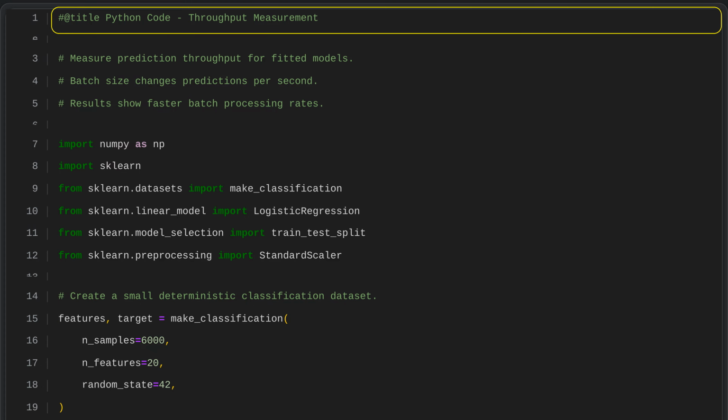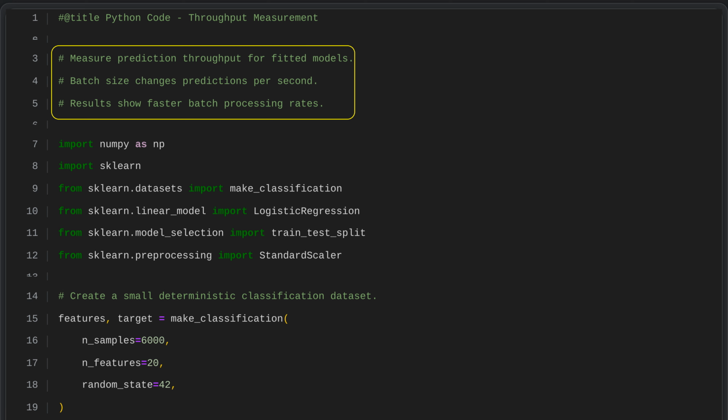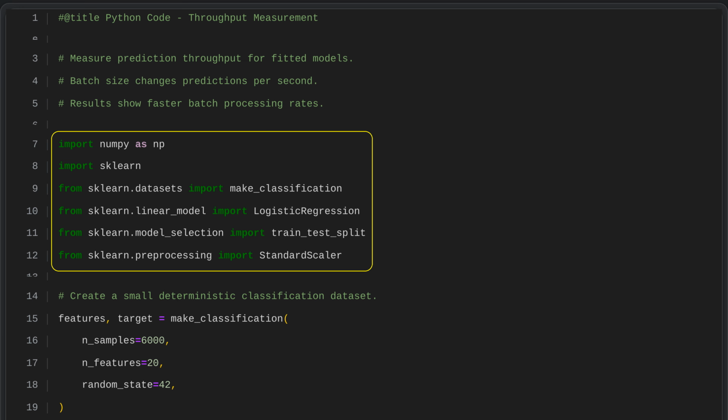Python code. Throughput measurement. Measure prediction throughput by checking how many predictions a fitted model can make per second. Changing the batch size affects this rate, and larger batches can show faster processing. We import key Python tools for a basic machine learning workflow. NumPy supports efficient numerical work, while Scikit-Learn provides tools to create synthetic classification data, build a logistic regression classifier, split data into training and testing sets, and standardize features so they have zero mean and unit variance.